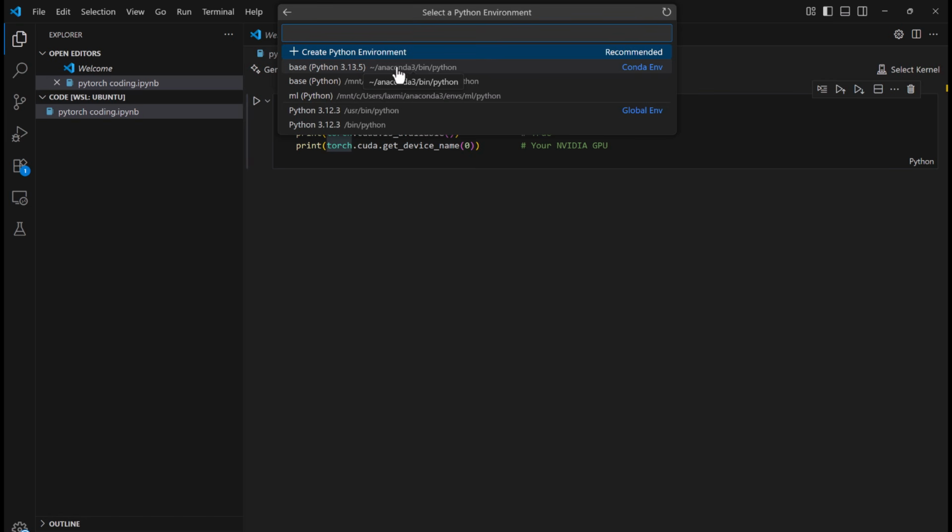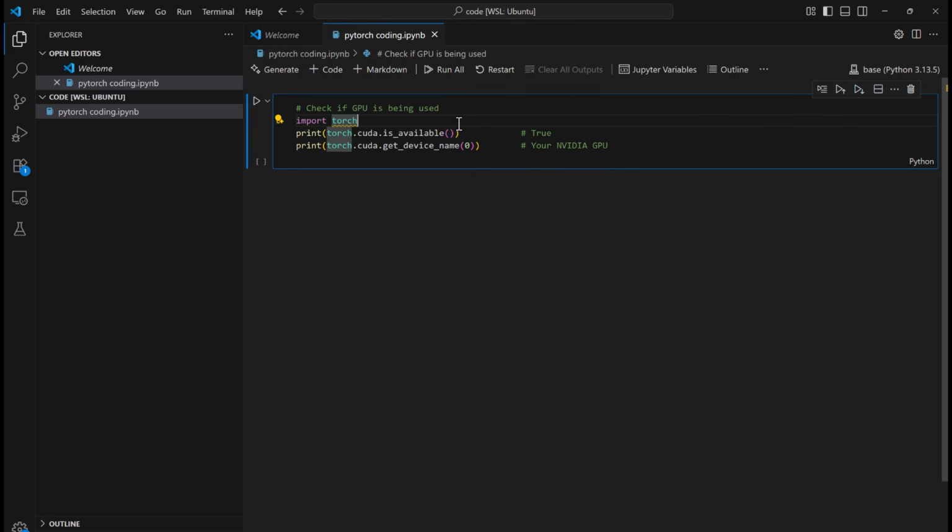What you see here, Anaconda 3 bin Python, this is our kernel. This kernel, what you see here, this is the Windows one. You have here mnt c users Anaconda 3. So where you see the username, all these things, these are actually the Windows one, and this one is ours. So you select there, and thereafter you just run it.